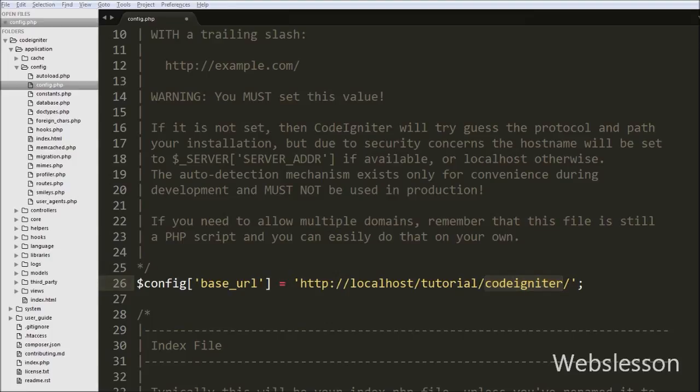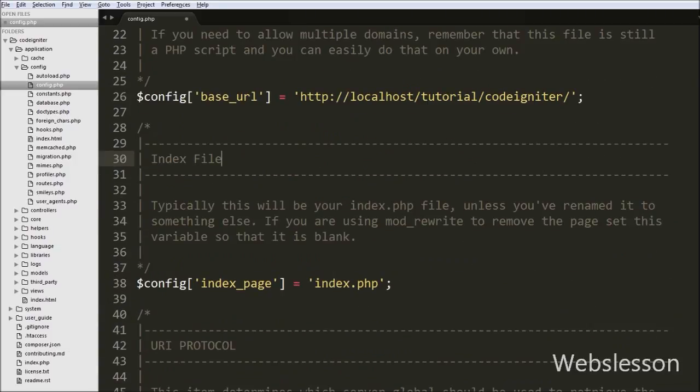After that we can also see another $config array with the key index_page equal to index.php. Here you can see that typically this will be your index.php file, unless you have renamed it to something else. If you are using mod_rewrite to remove the page, set this variable so that it is blank. So we have removed index.php here.